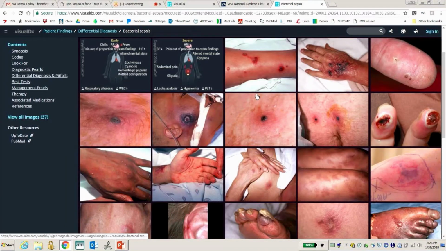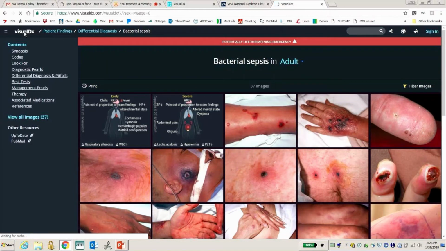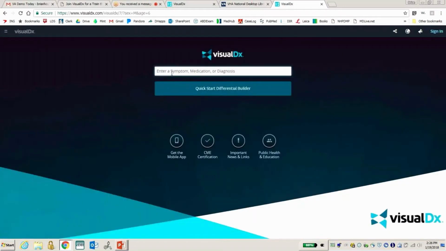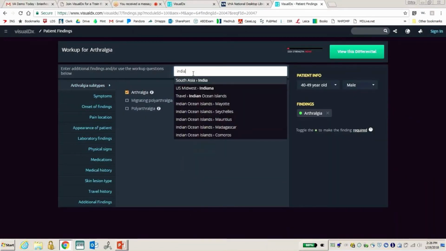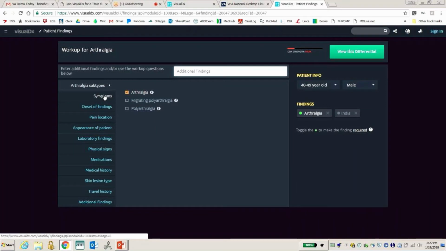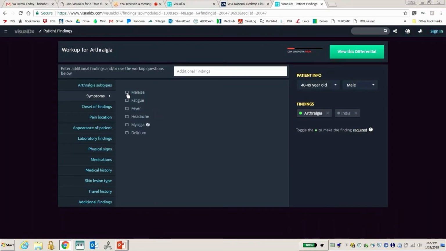So I want to go through one other case with you, and this is looking at the travel history feature. So we have a veteran who's returning from India and presenting with a primary complaint of arthralgias. And so we click on joint pains, and we can type in India, because he had that travel history, and go through the symptoms. Patient is manifesting with malaise and headache.